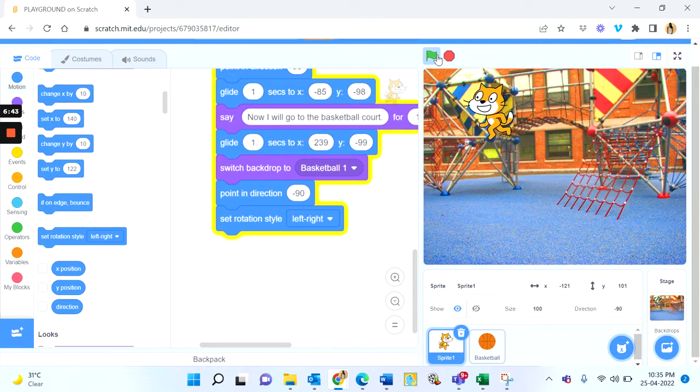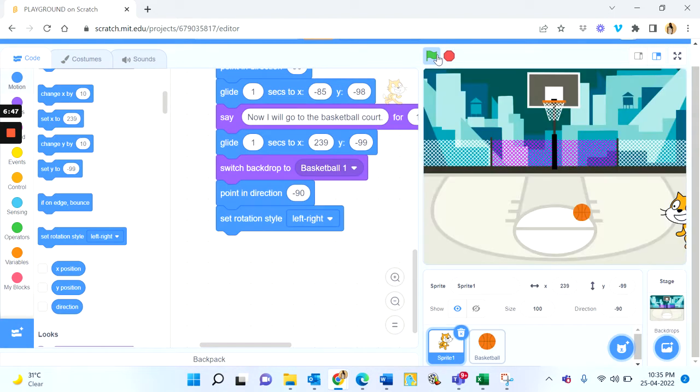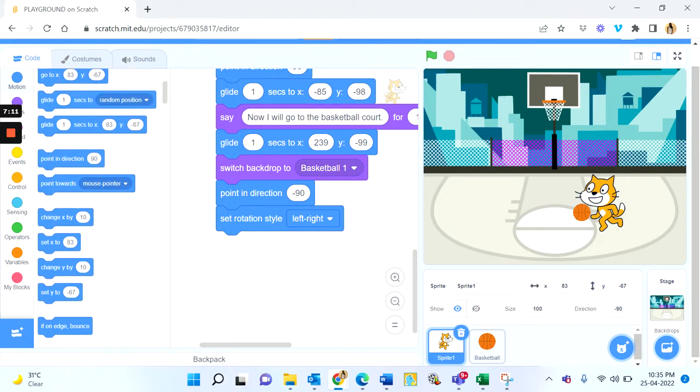So he's climbing up the net, down the net, and then going to move to the basketball court. Can you see now the body turned in the left hand side direction. Now the next step is the cat should be moved from here to here towards the ball. Okay, so this is the new position. First place the cat and then from motion bring the glide command.